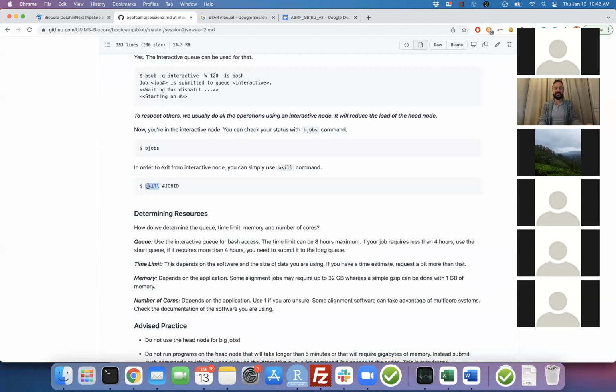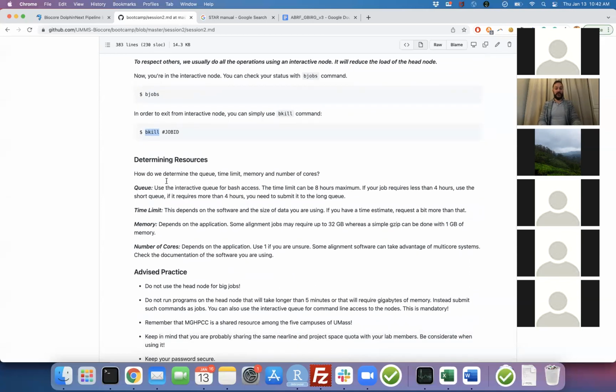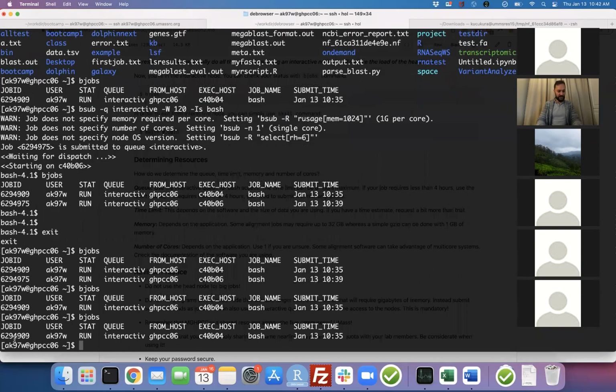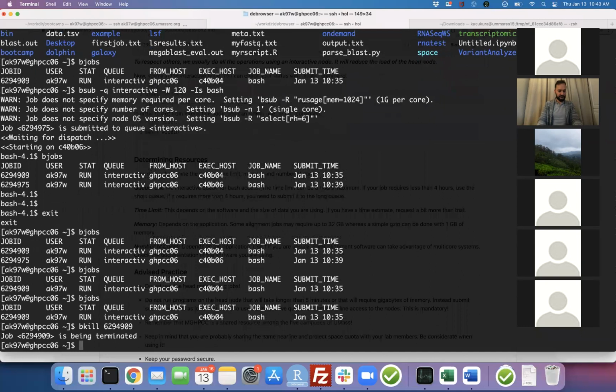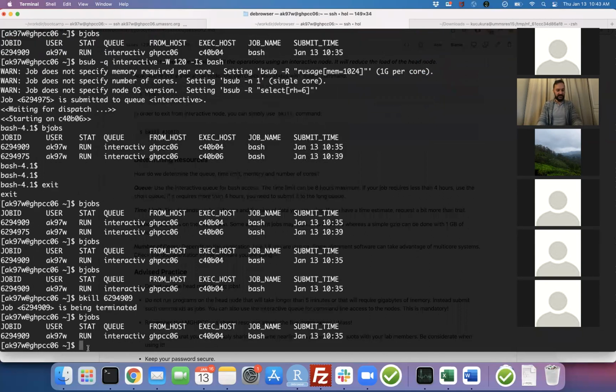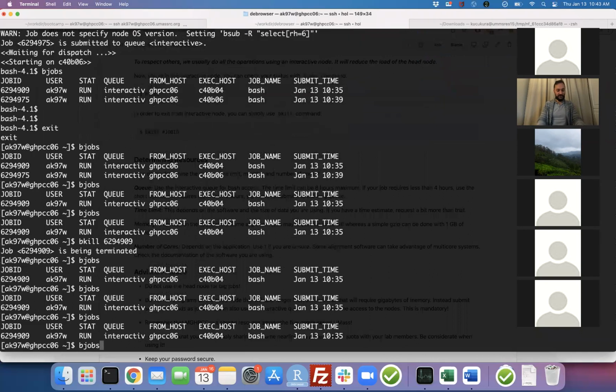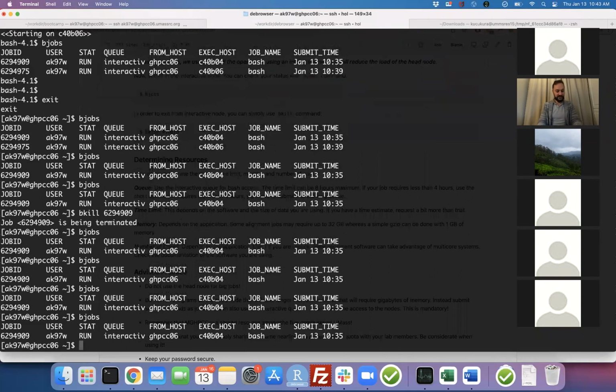In SGE, it's like kill, something like that. I forgot. Okay, so I'm gonna kill that job. I don't want to run it forever. When you're not using them, kill them, because other people can use the resources. You can just do this, bkill, and it's being terminated. It can still look like it's running, but it's going to be killed eventually. Okay, it's gonna go away, maybe in less than a minute, hopefully.